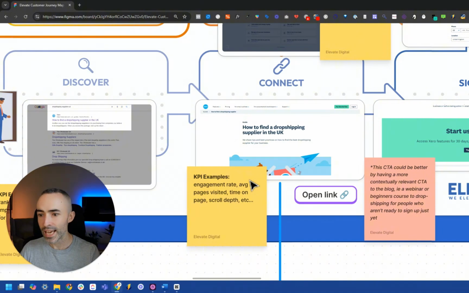So some of the key KPIs we'll want to track at this stage to make sure we don't have a bottleneck here are going to be things like the engagement rate on this page by looking at our Google Analytics, the average pages visited, like has she been clicking around our website and looking at other pages, the time on page, the scroll depth.